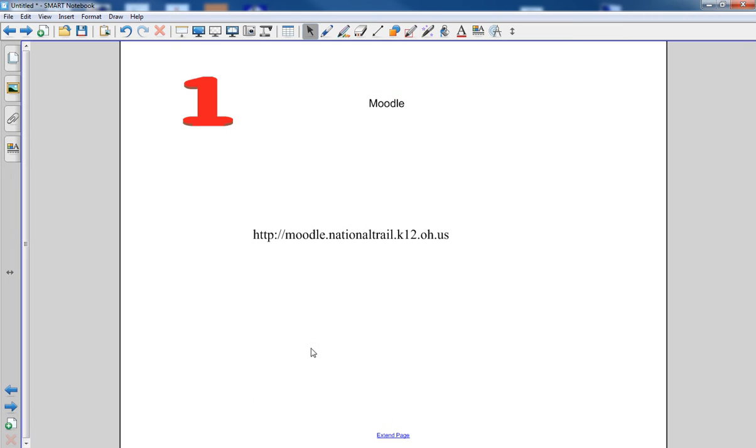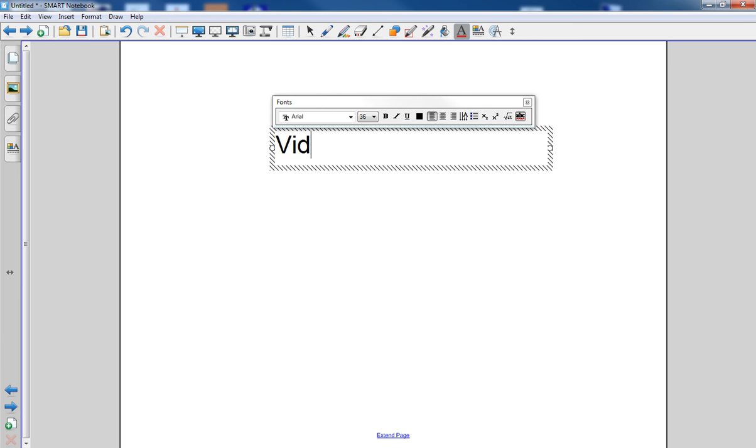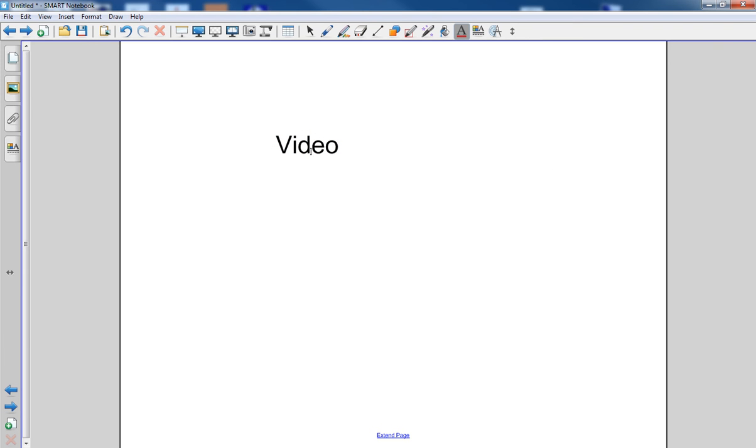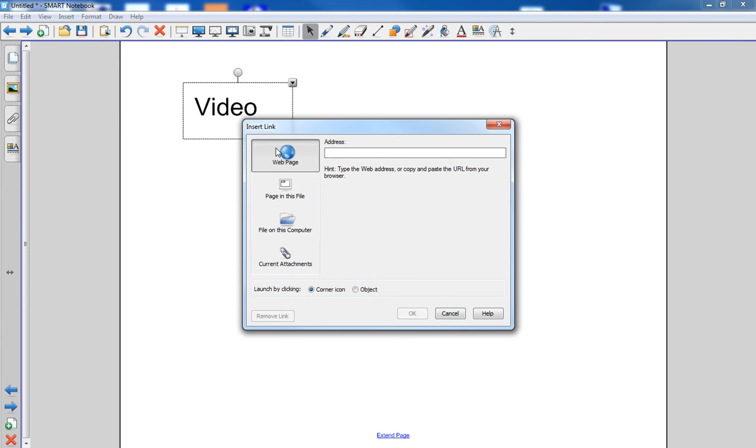I did want to point out that when we're talking about links, links are not just a website. You can also insert links, for instance, to other items on your computer. Like if I have a video I wanted to show in class, I could use this to link to a video. So I could right-click and say link. And instead of linking to a website, which is the default, I have these other options that I can link to as well: a different page in the current document, so you kind of skip around the notebook. But I can go to a file on the computer.